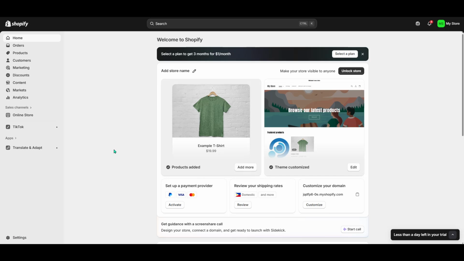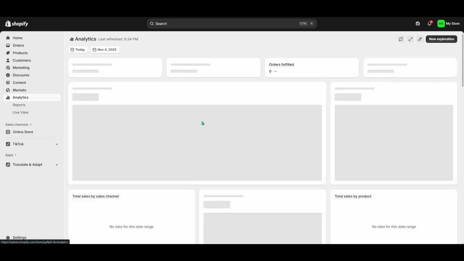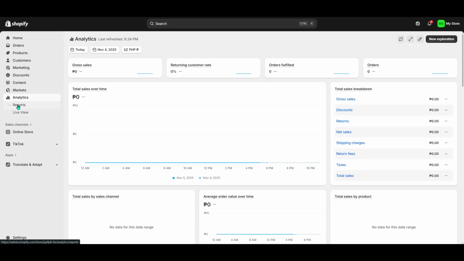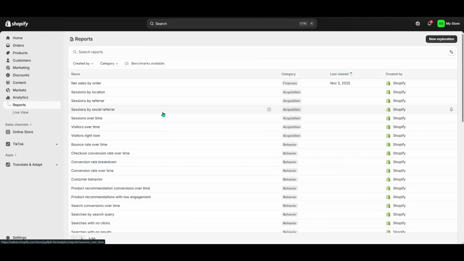To begin, after logging into your Shopify account, you'll want to direct your attention to the left-hand panel on your screen. Here, you'll find an option labeled Analytics. Go ahead and click on it. Once you do, a drop-down menu will appear, and from there, you'll want to select Reports. Doing so will guide you to a new section where a wealth of information awaits.